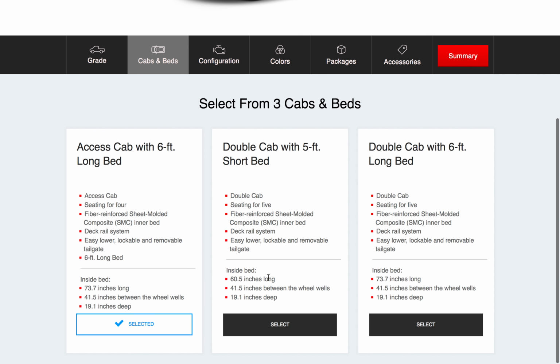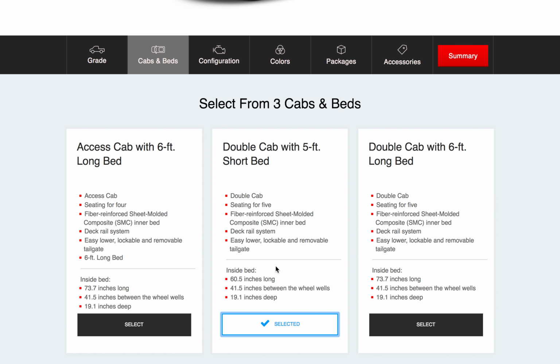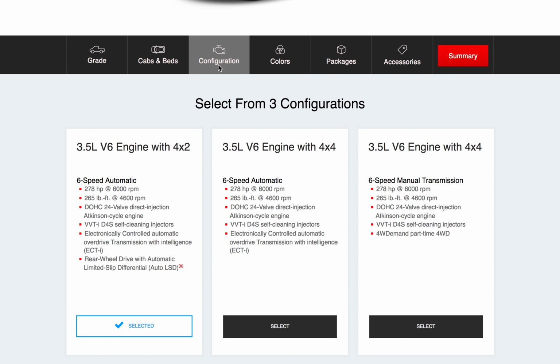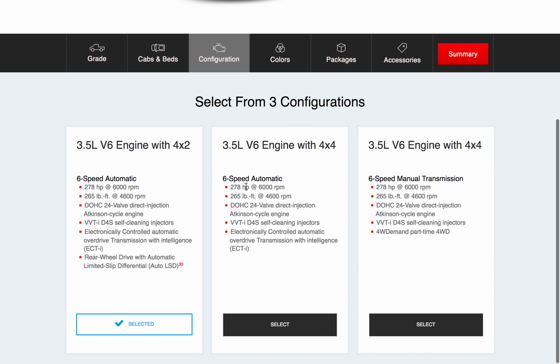And so let's go ahead and choose a double cab with 5 feet short bed. We'll go over here to configuration. Same thing. These boxes were pretty hard to build because they're really detailed. Just different fonts, different little red dots, which I used with the after pseudo classes and pseudo elements, I should say. So basically, this is going through here.